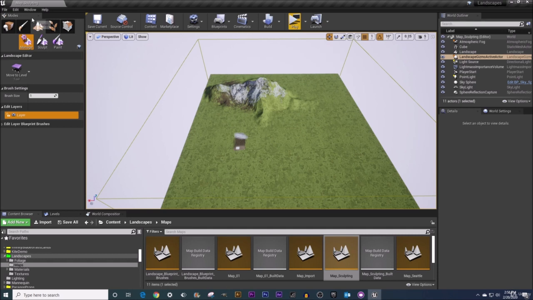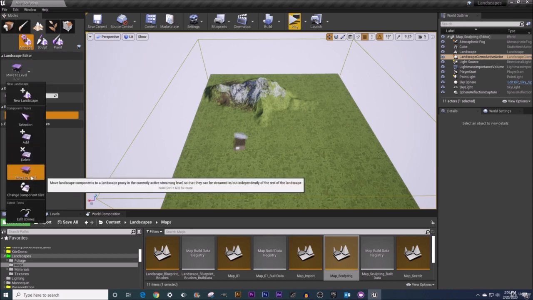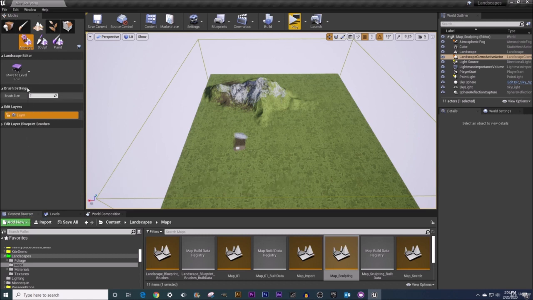Currently, I am in my landscape mode, and over in the Manage tab, I have this Move to Level tool selected. Now, currently, it doesn't seem like we can really do much. I don't see a cursor or anything like that. And that's because we need to add a new level and then populate that new level with a landscape actor. So this is how we're going to do it.